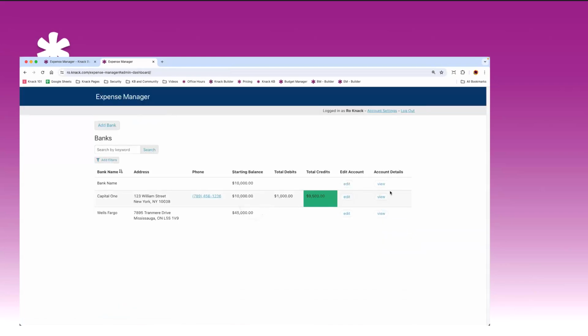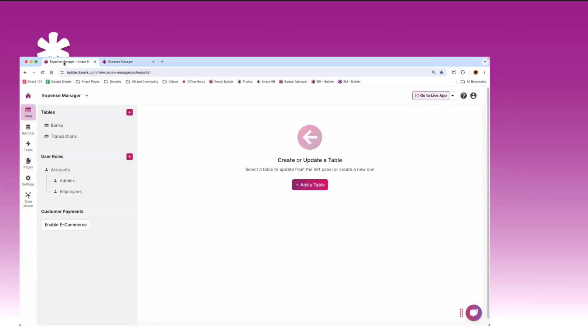And again, this is a very simple expense management platform. So we're going to actually build this from scratch. And if you have any questions as we go along, again, please don't hesitate to drop your questions in the Q&A section of our webinar conference room. So we're going to jump back into that builder here.